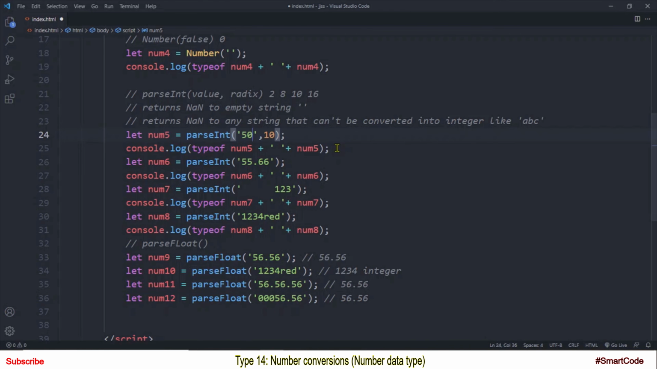So now we are done with this tutorial. And not only this tutorial, we are also done with the number data type. And I hope now you can work with the number data type confidently, right?